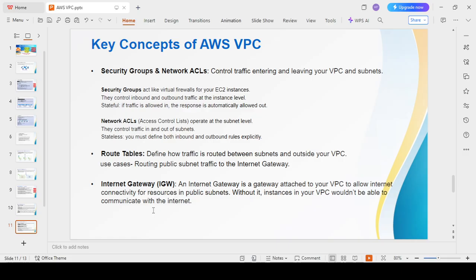Through the internet gateway, the application in the public subnet will connect to the internet, and in the private subnet there will be no connection to the internet gateway because we don't need any internet access to the private subnet. So without this internet gateway, you cannot connect your VPC to the internet. So to connect your subnet or VPC to the internet, we use the internet gateway.